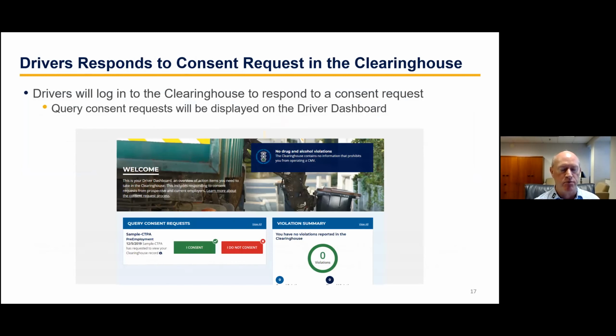Again, a driver has to respond. So they've registered in the clearinghouse themselves. They're going to get this email that basically says, hey, there's a consent request. They go in and they either click I consent or I do not consent. And then also, for them, just on the right, this is like a driver dashboard, and it's going to show them if there are any violations reported about that driver.